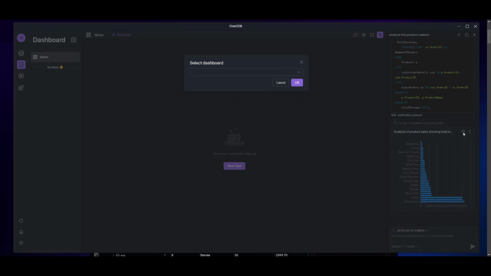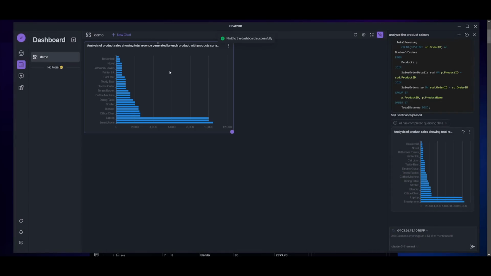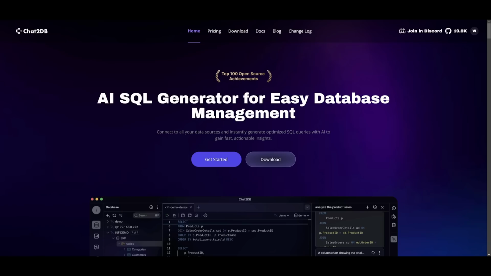So there we go. We can now have it added to our demo dashboard, and then we can click OK. So we can see it is listing out the ones that have the most product revenue, and that is the smartphone. And that's basically a gist of all the new updates a part of Chat2DB.